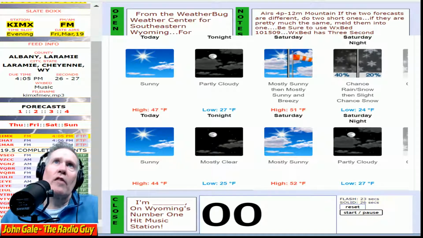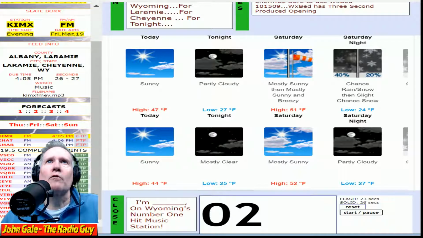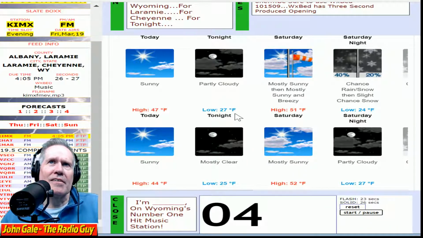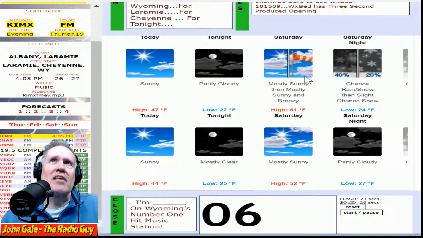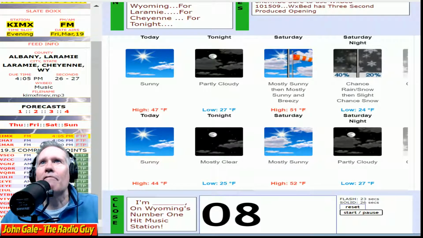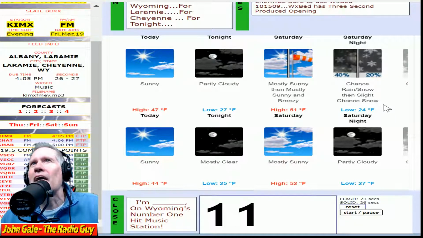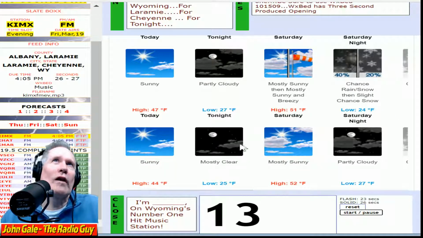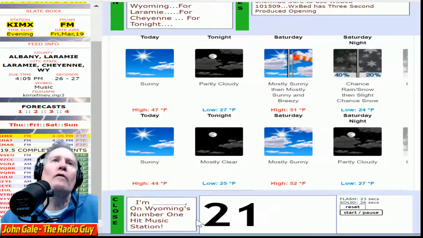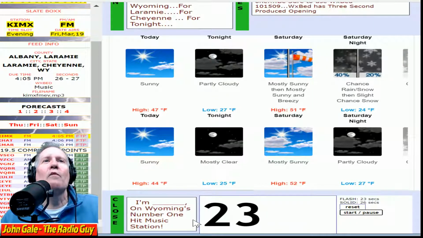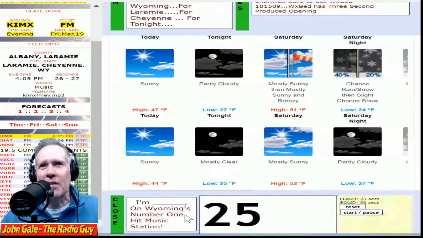From the WeatherBug Weather Center for southeastern Wyoming, for Laramie tonight, partly cloudy skies, a low of 27. Mostly sunny and breezy on our Saturday, a high of 51, with a slight chance of rain and snow Saturday night, a low of 24. For Cheyenne tonight, mostly clear, a low of 25. Some sunshine on Saturday, a high of 52. And partly cloudy Saturday night, a low of 27. I'm John Gale on Wyoming's #1 hit music station.